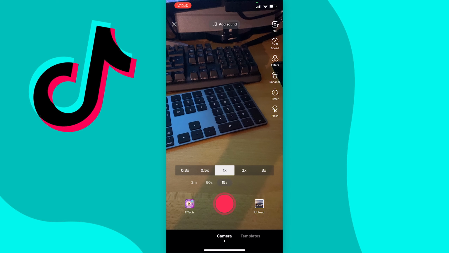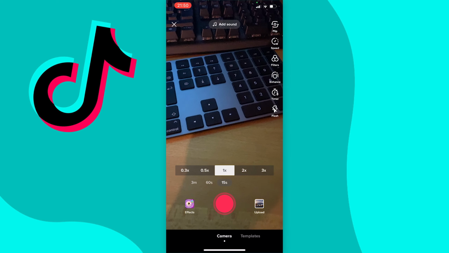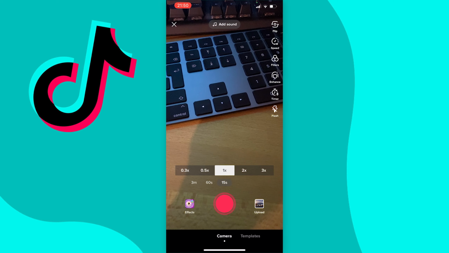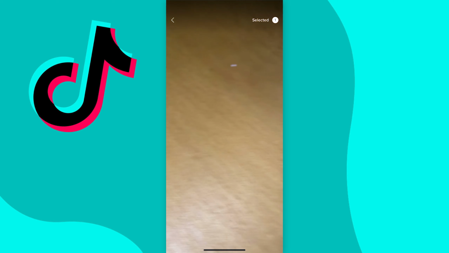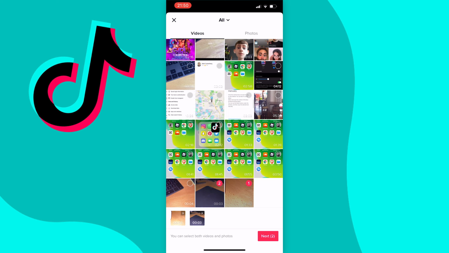When you get to your main camera screen like this, you just need to tap on the upload button at the bottom right of the screen. At this point, you just want to select your clips, and I'm just going to start off with these 2 clips, but you can add more if you want, but 2 is the minimum for this to be able to work.